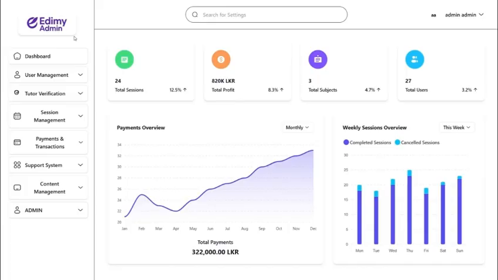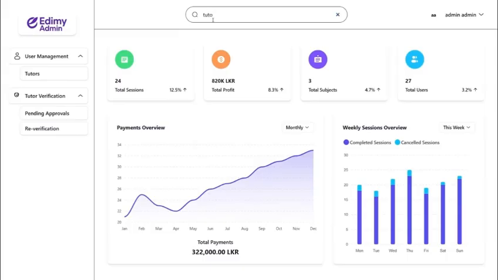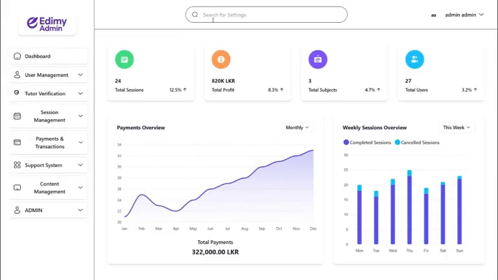Here we are on the main Edimy admin dashboard. I'm starting with a global search bar, typing tutor to see the instant menu filtering, then typing admin. I can focus on the cards for total sessions, our total profit in LKR, total subjects, and the overall total users.